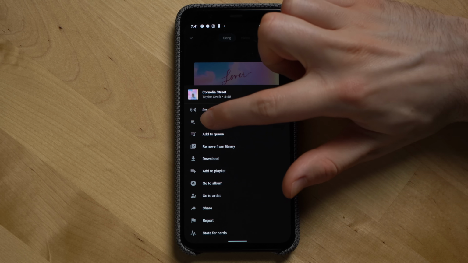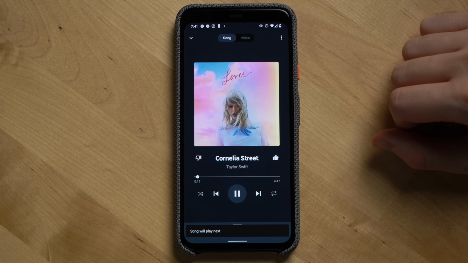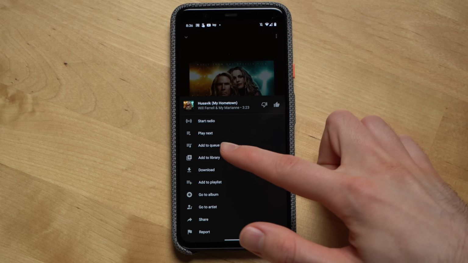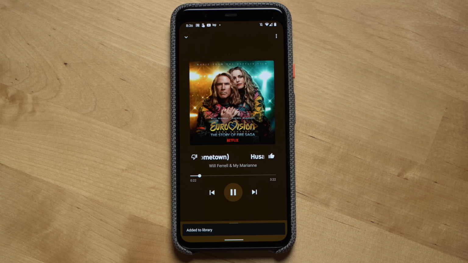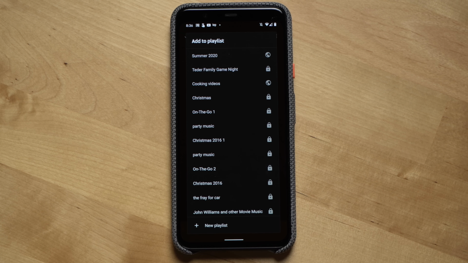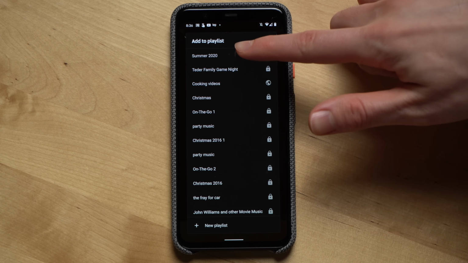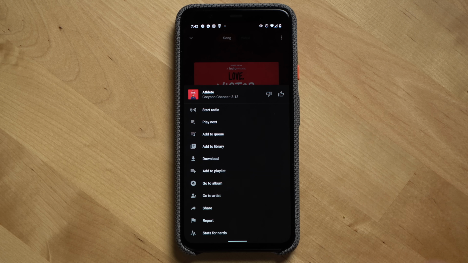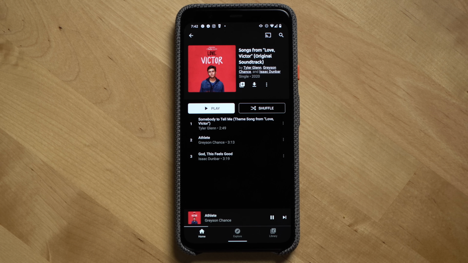Play Next will add the song to the Play Next section. Add to Queue will also add the song to the current queue of songs. Add to Library, which adds that song to your library. Download, which downloads the song for offline listening. Add to Playlist allows you to add the song to an existing playlist you've already created, or it'll allow you to create a new one. Go to Album will take you to the album where the song is from.